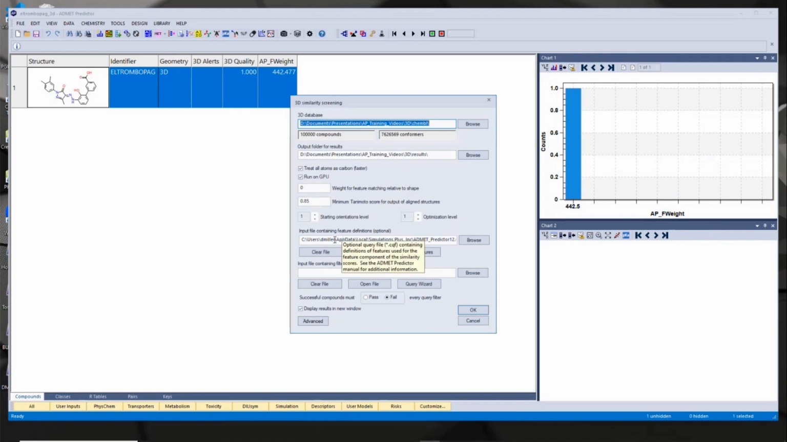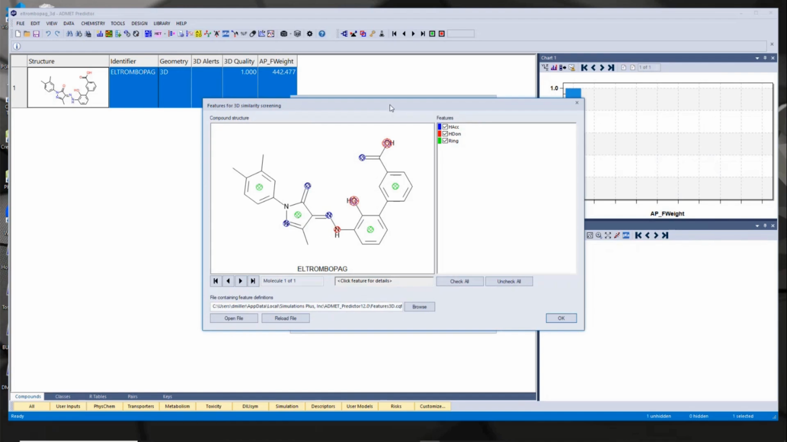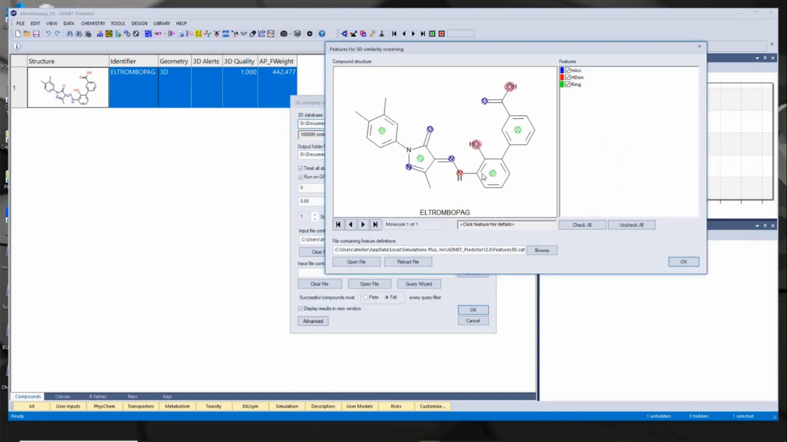You're able to edit this file by using Daylight SMARTS syntax. You can define your own features. I've modified the file myself to eliminate some of the features and keep just 3 of them. And I can click this button. This will bring up the window that I showed in the slide earlier. So there's only 3 features here: hydrogen bond acceptors, donors, and rings.